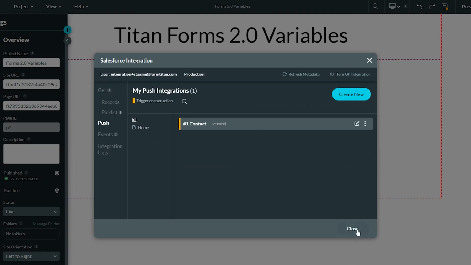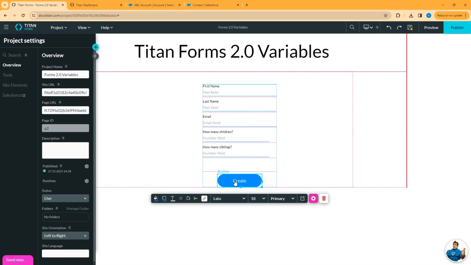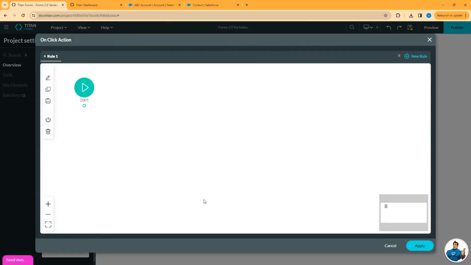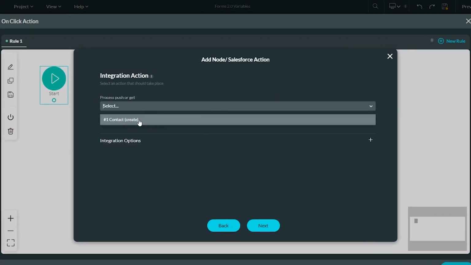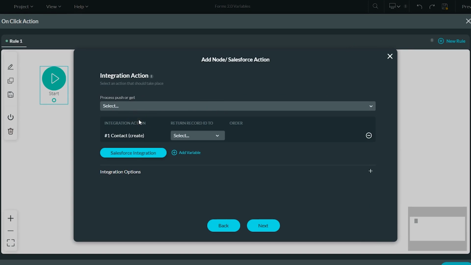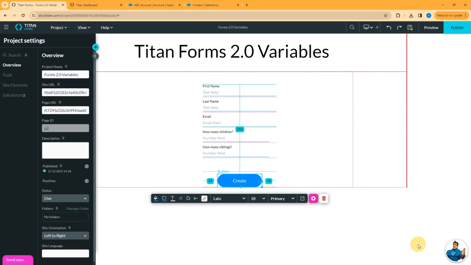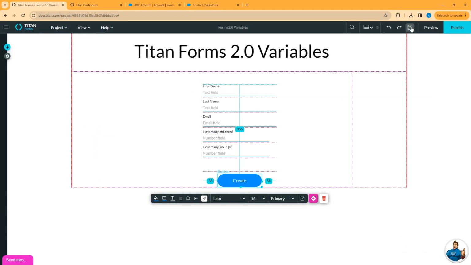We'll apply this. Go ahead and click Close. In our Create Buttons action, open up the action window. We will want to add a Salesforce action node. We will call that Contact Create Push that we just created. Click Next, Apply, and Save.